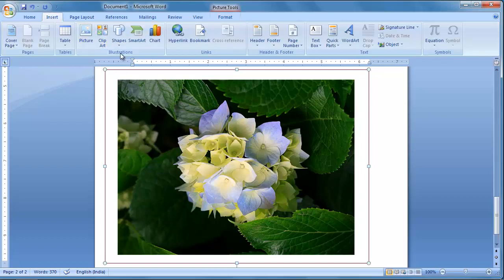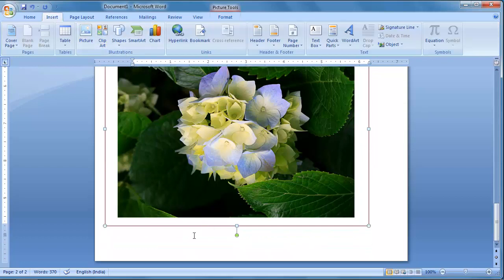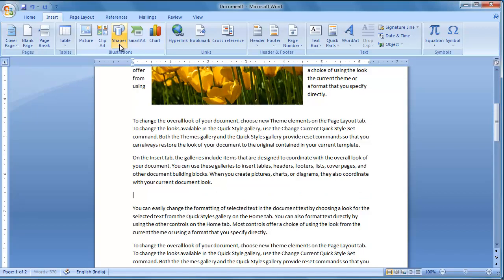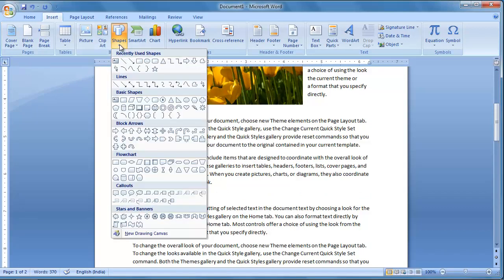Now you go to insert. Let us go to another page. Here, if you want to insert shapes, we have to click on shapes. Here, we are having different categories of shapes. Basic shapes, block arrows, flowchart. These symbols are used for programming. Each symbol is having a meaning.